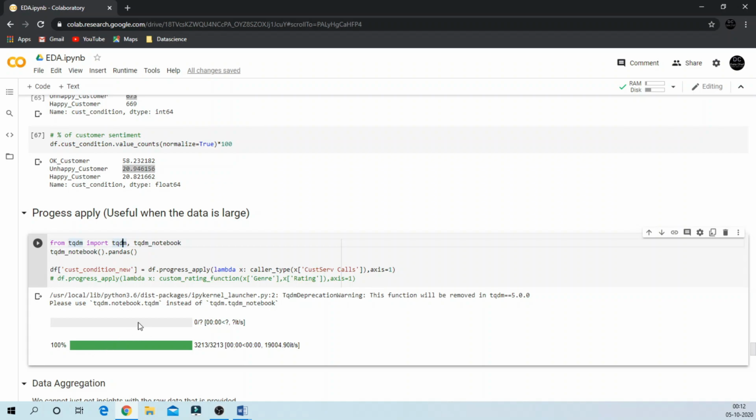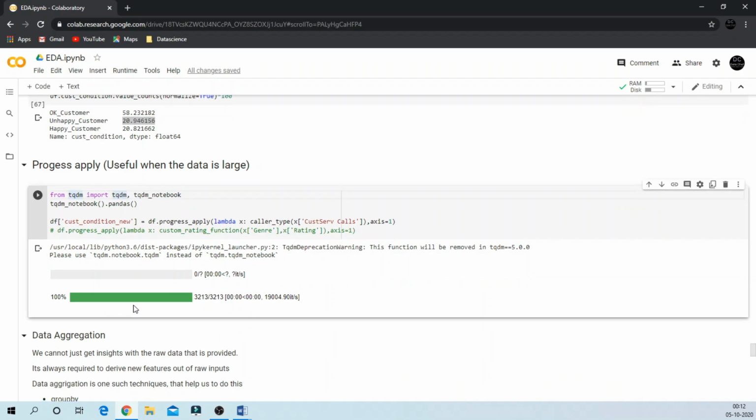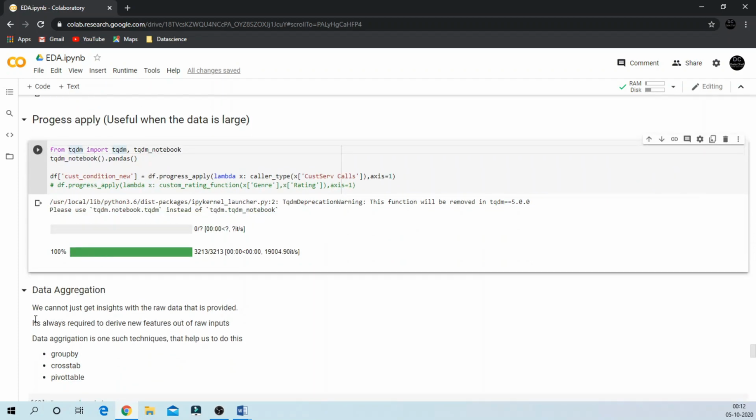Moving on to the next topic called data aggregation. So we cannot just get insight with the raw data. Remember, we already talked about raw data. Just take the raw data and put that into a model like logistic regression, random forest, or XGBoost. No matter what you do, sometimes you may not get a very good insight. So what you have to do is aggregate this data. Once you aggregate this data, and then perform any machine learning algorithm on top of it, you may get a better result.